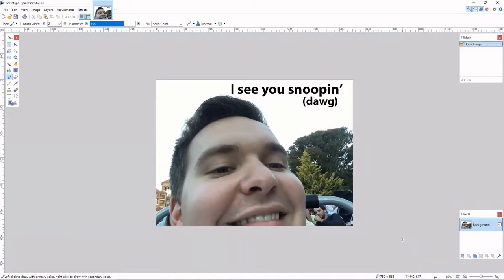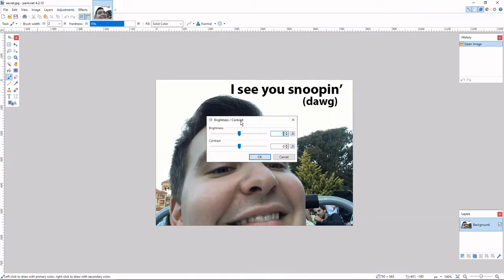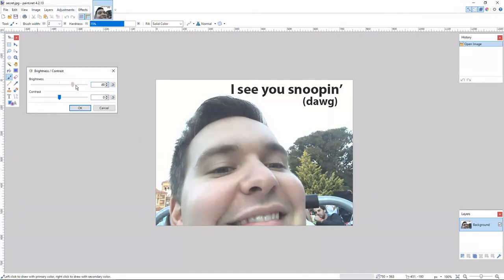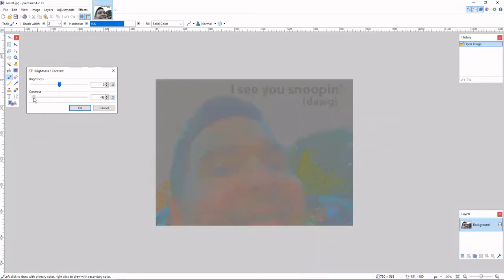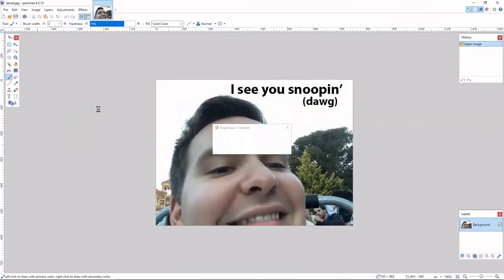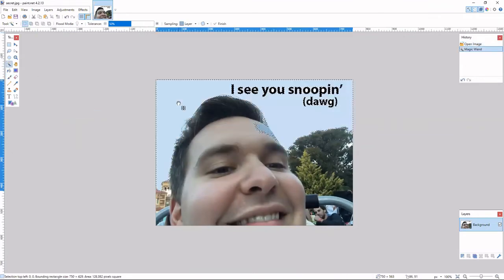Sure. All right, so I see you snooping. There doesn't seem to be anything immediately visible in the image. Let's bump up the contrast. Background. No. No. Select a few things with the wand. Yep, turn that tolerance down. No. Doesn't seem to be.